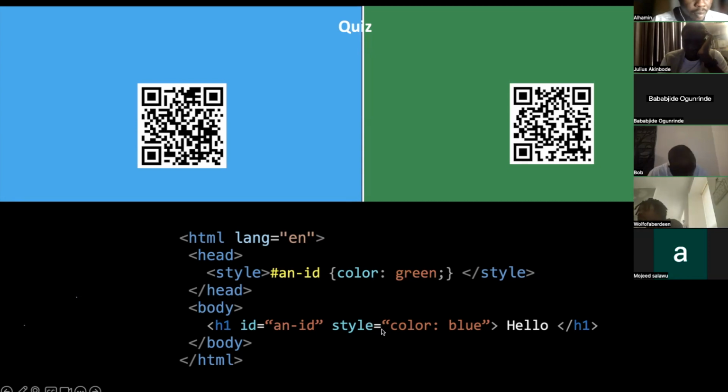But then inline, we still define the color to be blue. So now we have an ID, which we also know is very powerful. But then we have an inline definition that has a style color blue. Now, let's go again on the messages.